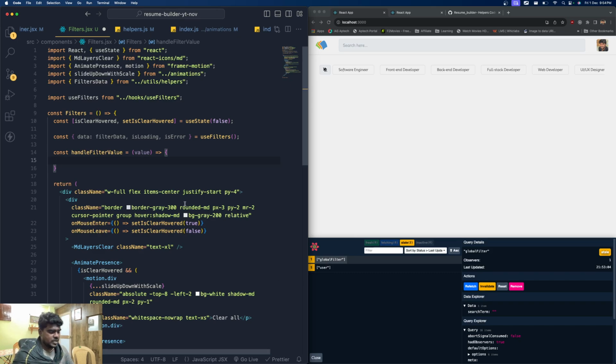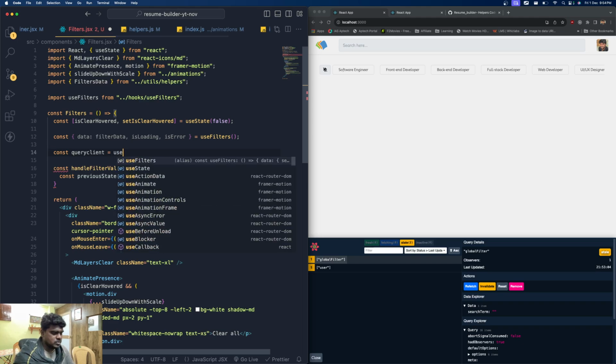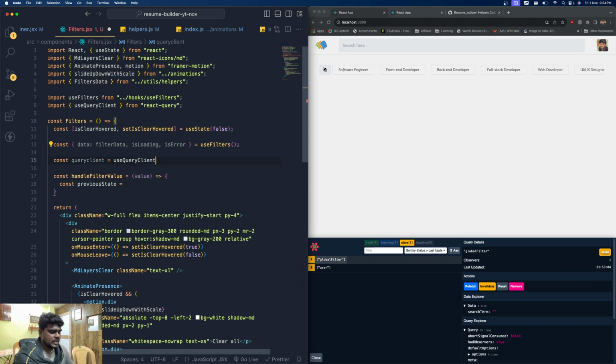So what I'm trying to say over here is const previous state equals to... so we need to create a query client to update your query status. So let's say const query client equals to useQueryClient. All right, so let's make sure that is installed from the React Query.